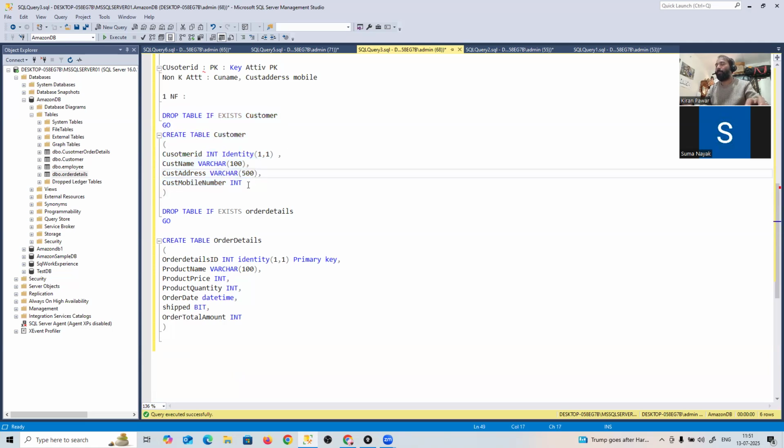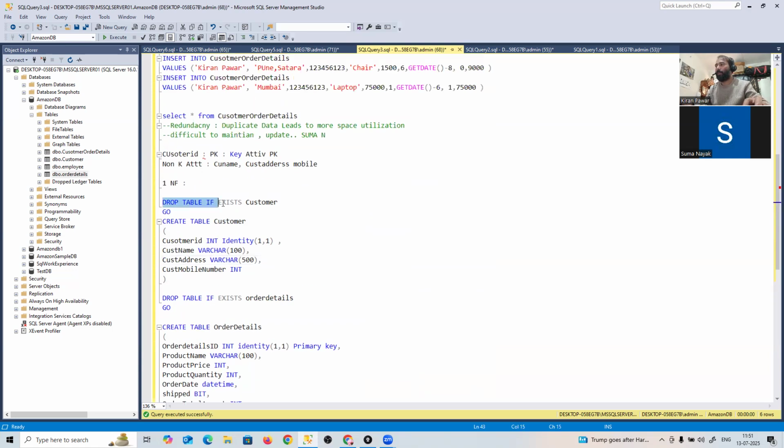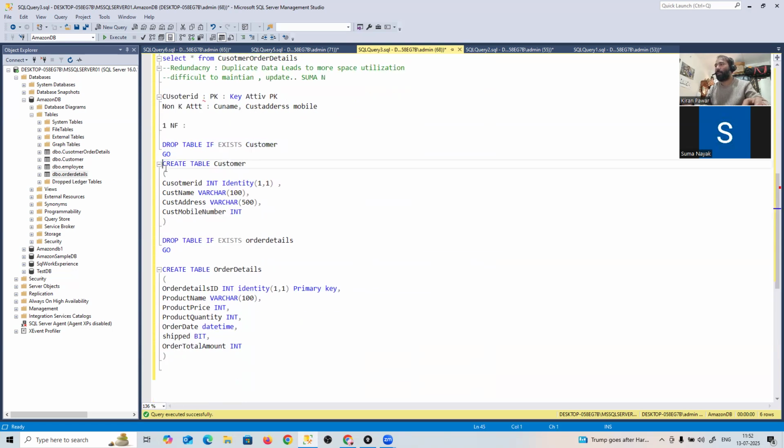But why are we dropping the table? This one? No, that's okay. This is the standard practice I follow when creating new tables. I always check if the table is available, drop it, and create a new one. Because if the table is already available and I try to create it, I will get an error, and when you deploy such a script on production, it will fail.